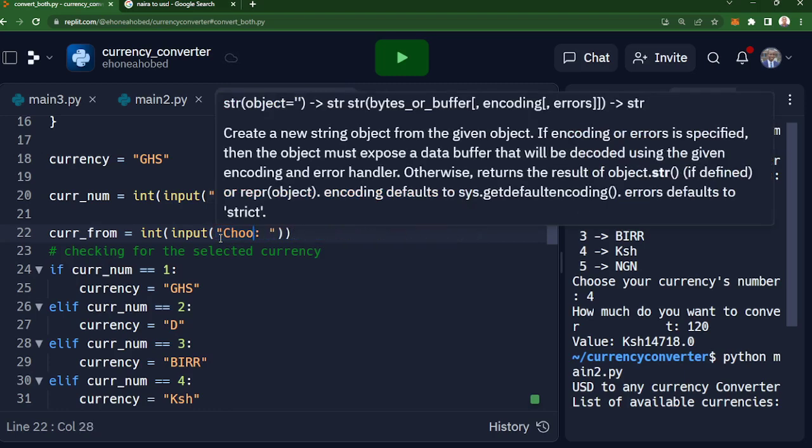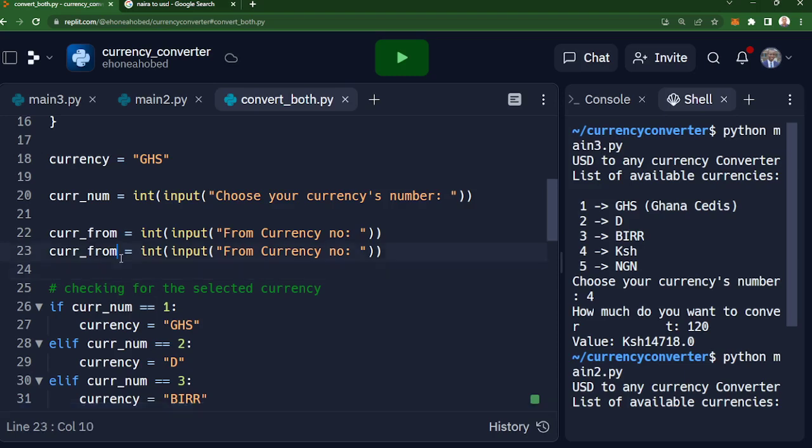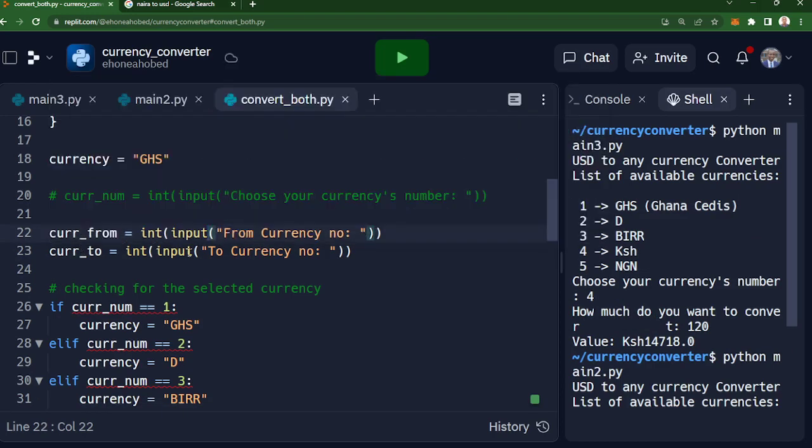Say from currency number. Then the next one will be currency 2. So let's make this 2, currency 2. Then this becomes 2 currency number. So at the end of the day, we can get rid of this. We are going to get these two variables, accept the values from the end user. Which currency are we converting from and which currency are we converting to?